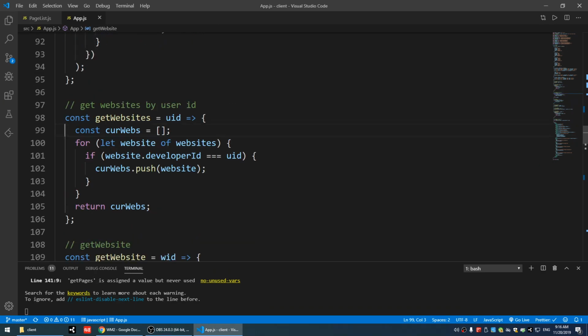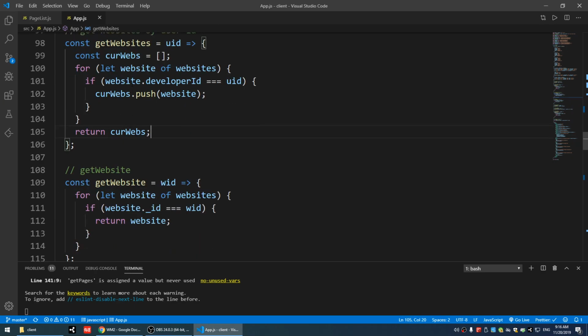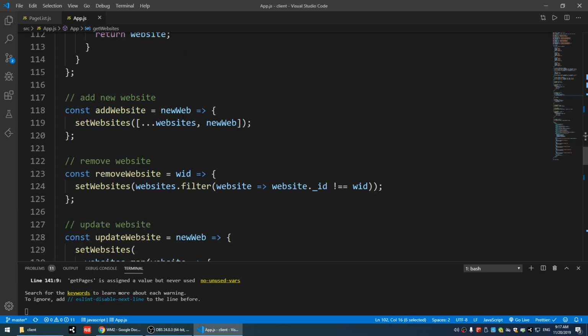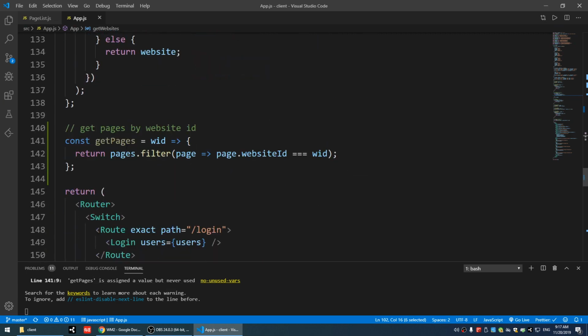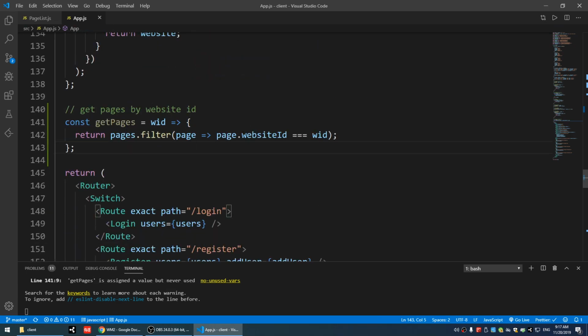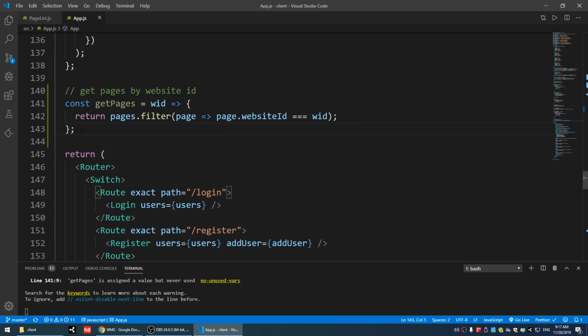Well, not this one, this one. In this for loop we're going through each website, comparing if the website developer ID equals the WID. If they're equal, we push that to this array. And this one just filters out the ones where the website ID is not equal to the WID. So just keep all the website IDs equal to the WID here. It's basically the same logic, just a little bit shorter.